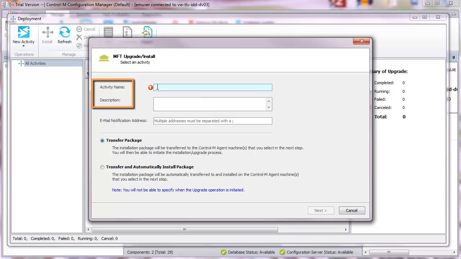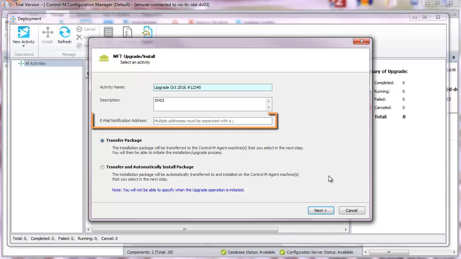In the activity name and description fields, enter information that tells you when the upgrade or install is taking place and the relevant machines. Activity name is a mandatory field and can be used to enter information such as an associated change management ticket number. You can also choose to be notified when the installation has been completed.